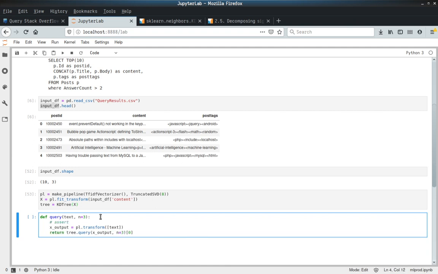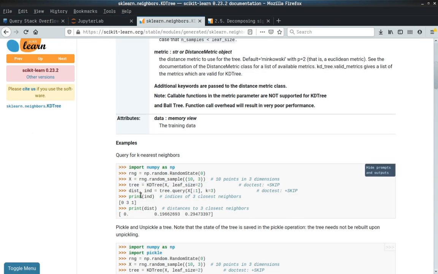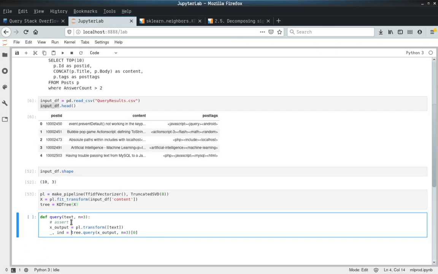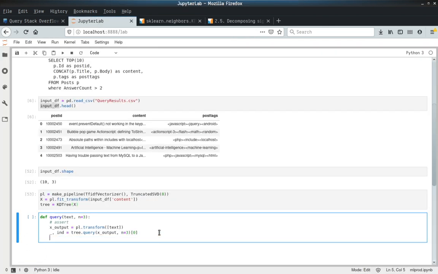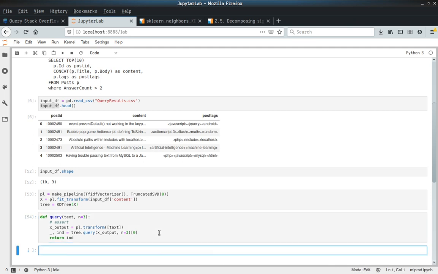This will return the index. So the index is the second field. Let me double check. Yeah, it returns the distance and the index. We just want the index. Then if we want the actual relevant items from the data set, we need to use iloc or something to do that. So let's have a look at how this would work and run some examples.